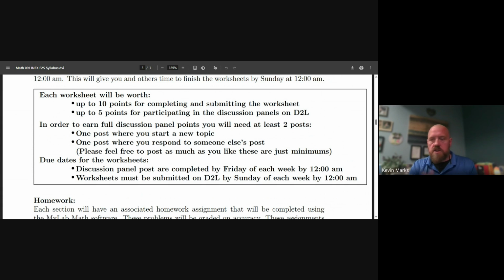Something relevant to the worksheet in any way, shape, or form. Even if it's, "Wow, this problem is really hard. What do you guys think?" Okay, let's try to avoid that, but worst case, that would be fine. But anything, right? It's just something to do with the worksheet. You've got to start a new topic.